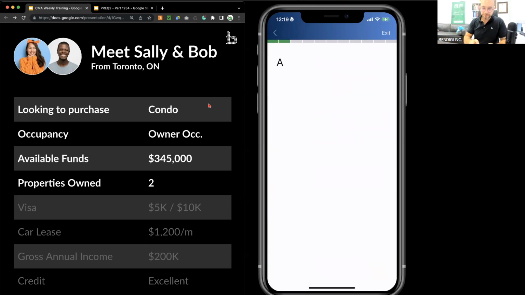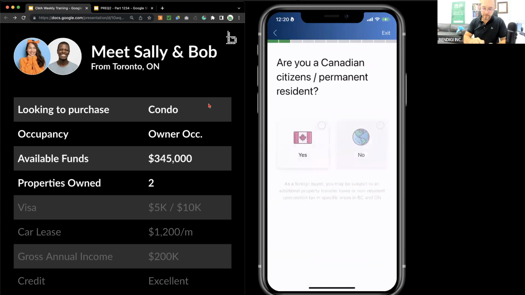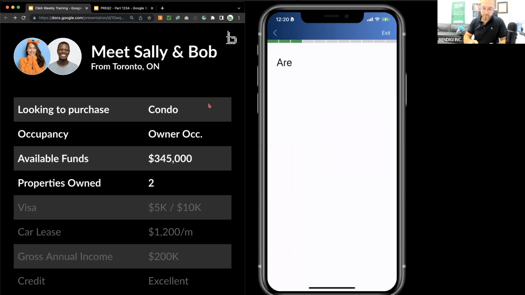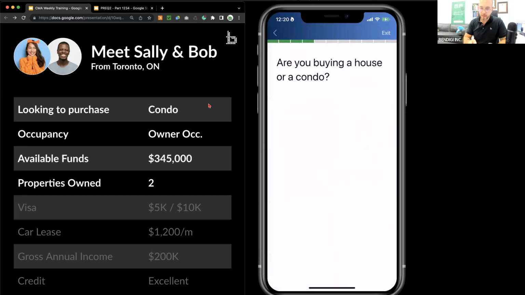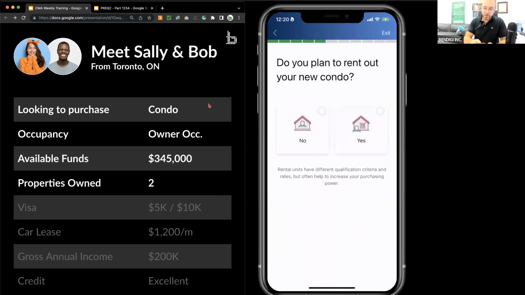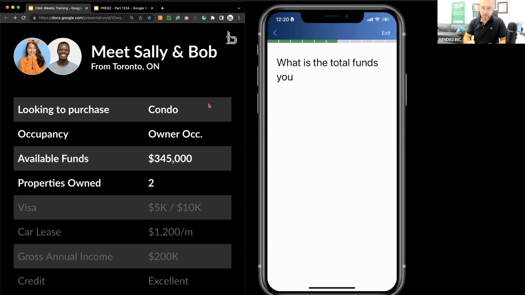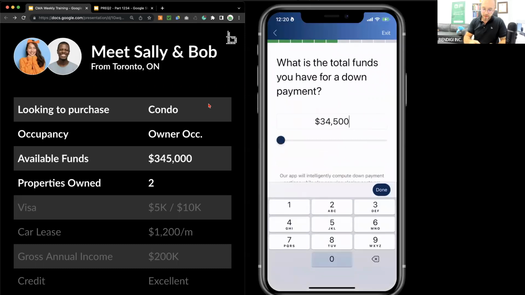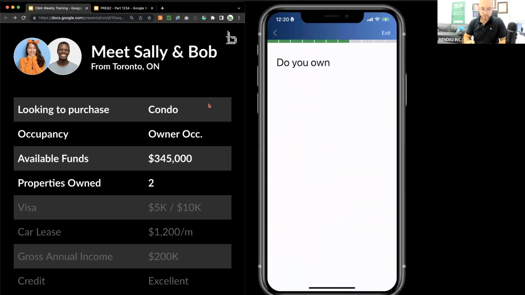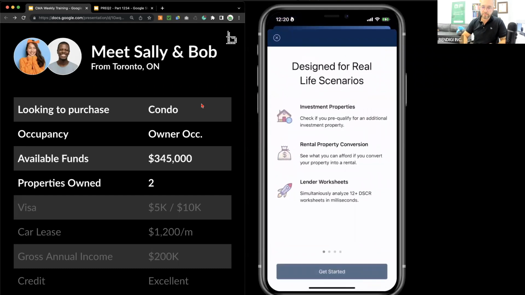So let's move on. Are you a Canadian citizen? Yes. Are you a first-time home buyer? No. We know these guys have a property already. Are they buying a condo? Yes, they're buying a condo. Tap onto it. Do I want to rent out the condo? No, we want to live there. It's an owner-occupied condo. And here's our total available funds, 345. Do you own other properties? Yes, we do. So this is literally designed for real life scenarios.